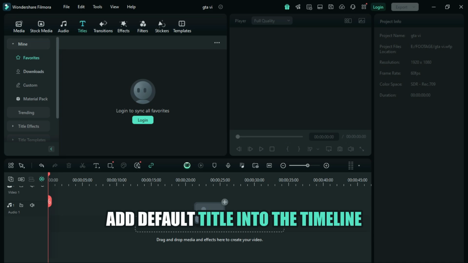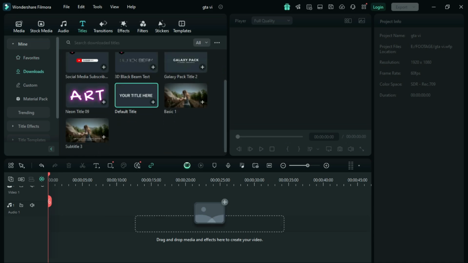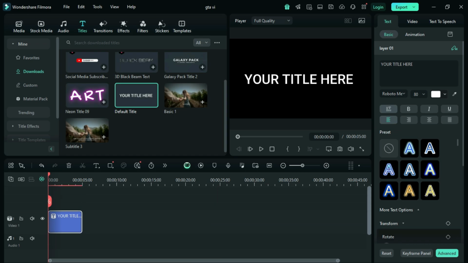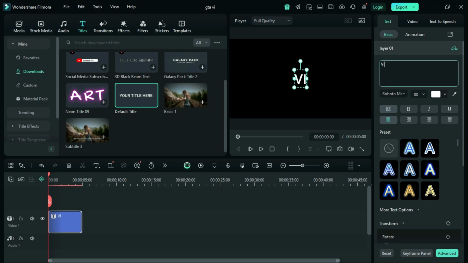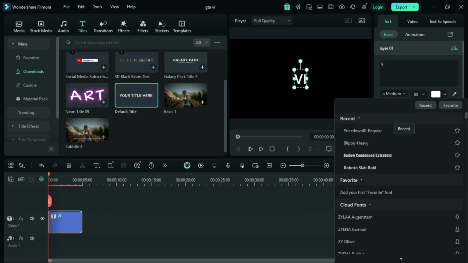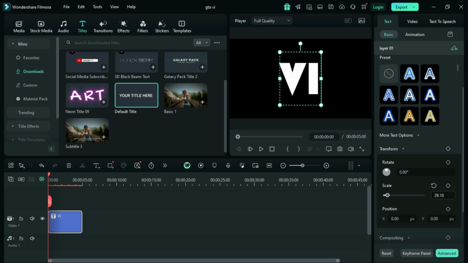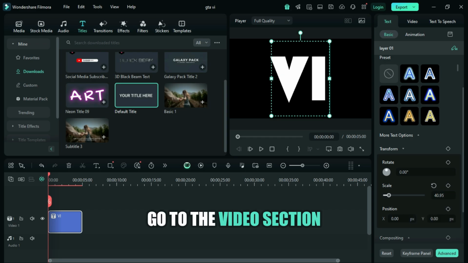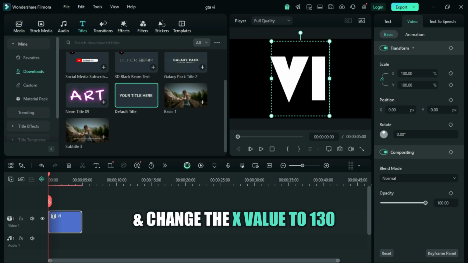First, go to Titles tab and add default title into the timeline. Then type number 6 in Roman numerals. Change the font to Blipo Heavy. Increase the scale to 40. Go to the video section, then scale, click the lock icon and change the X value to 130.